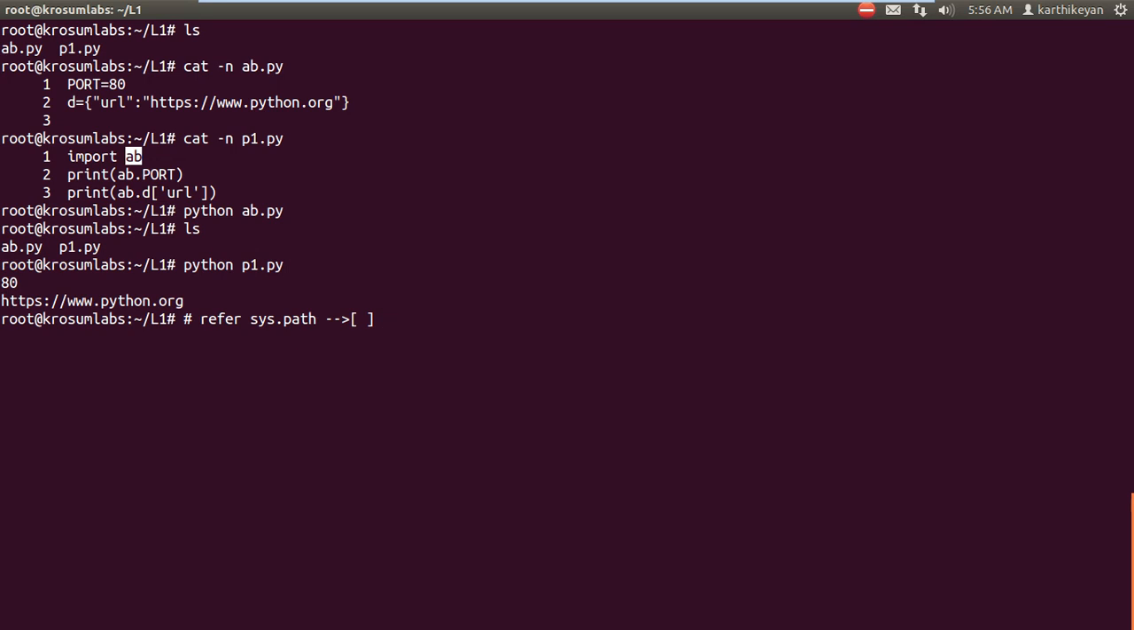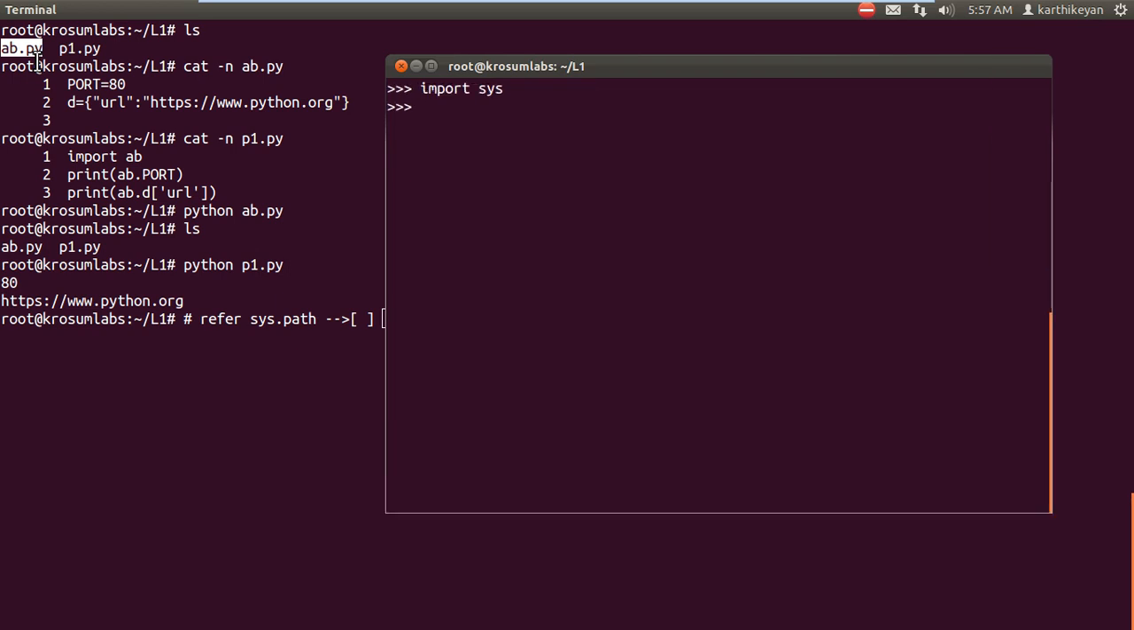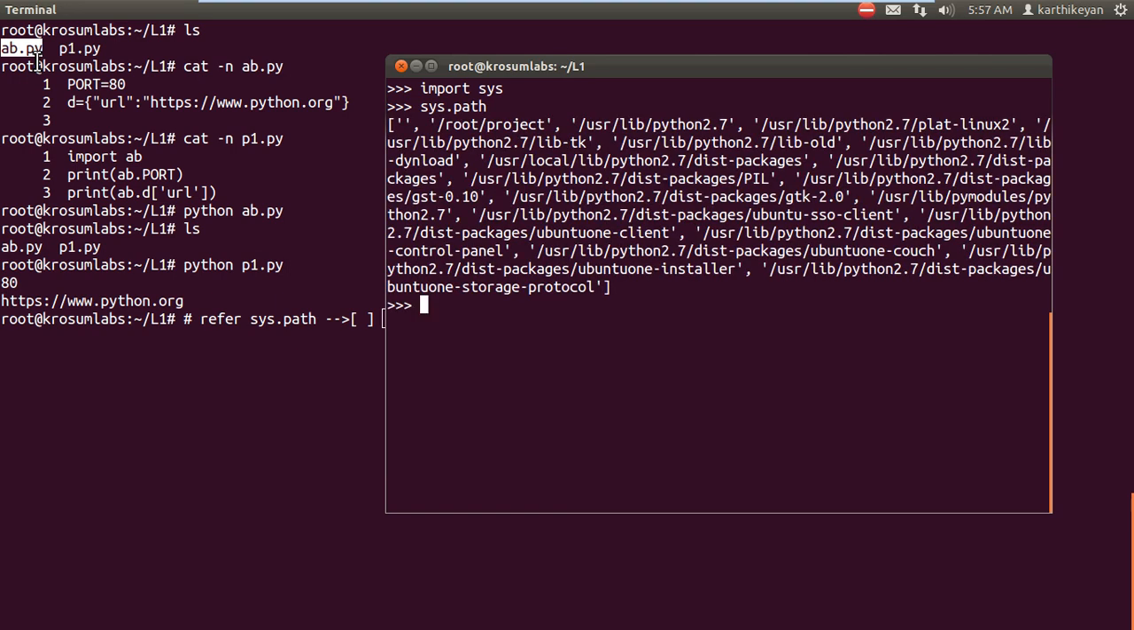At present in my system, the module file and the script file are in the same location, the same directory, so it will be loaded directly. In the sys.path environment, the 0th index will be our current path. I will show you on the other screen. You can type python here, import sys. Sys is also a module, and if you enter sys.path, you get all the existing Python environment paths.